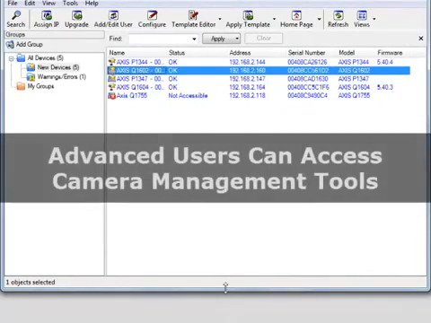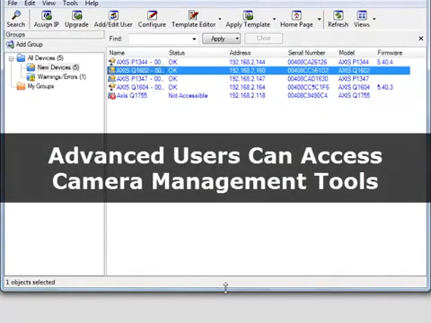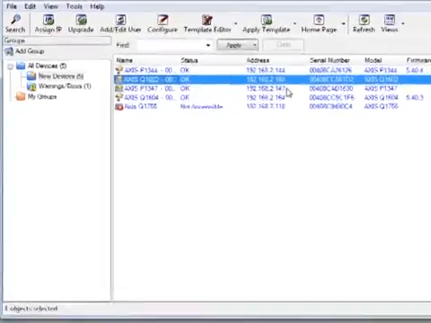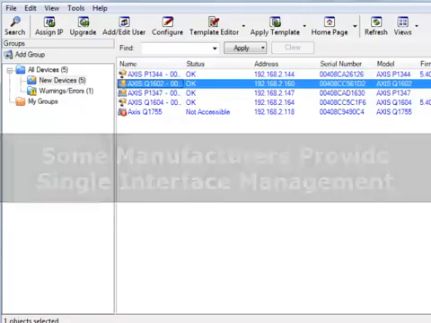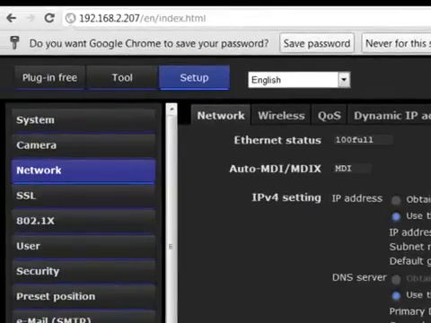If you're a more advanced user, you can use a camera management tool. And rather than go to the web interface of each camera, you can basically go in a single place and you can assign IP addresses one after the other. So if you're dealing with lots of cameras, you're going to want to use more advanced tools. For now, to get started, we're just going to show you the web interfaces.